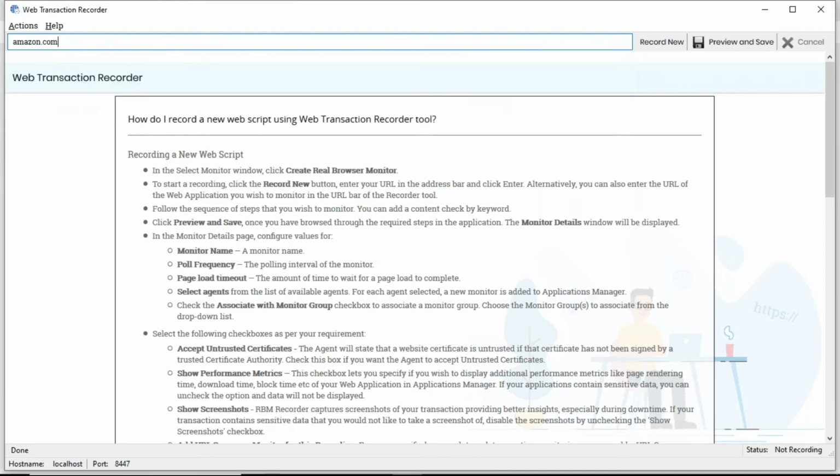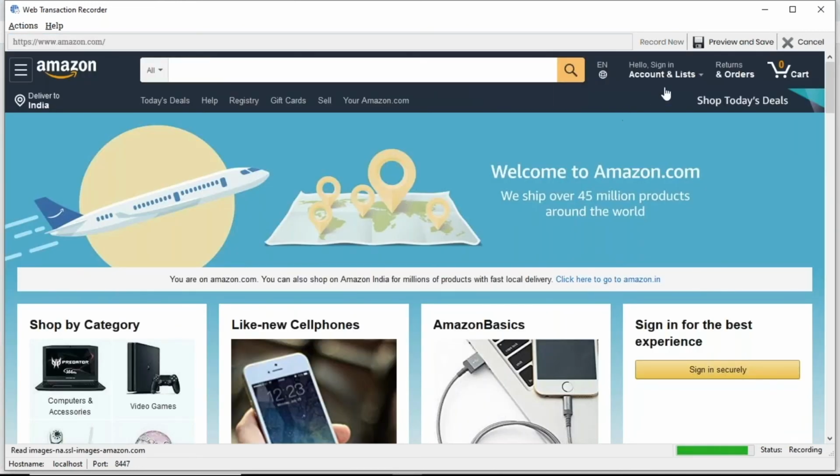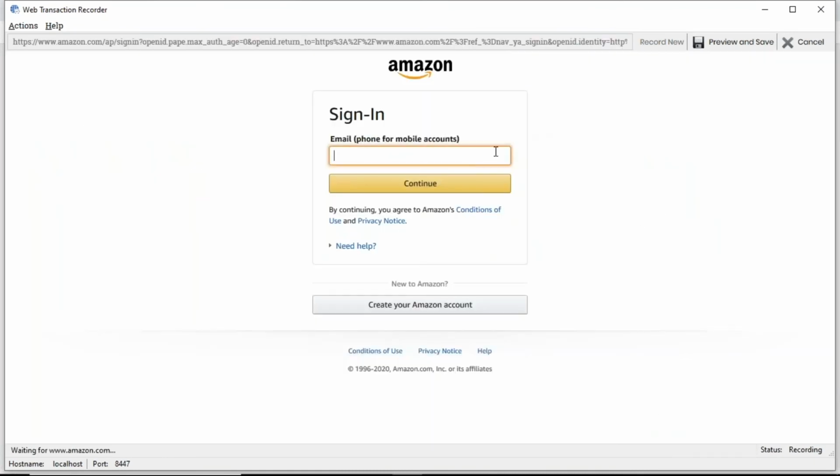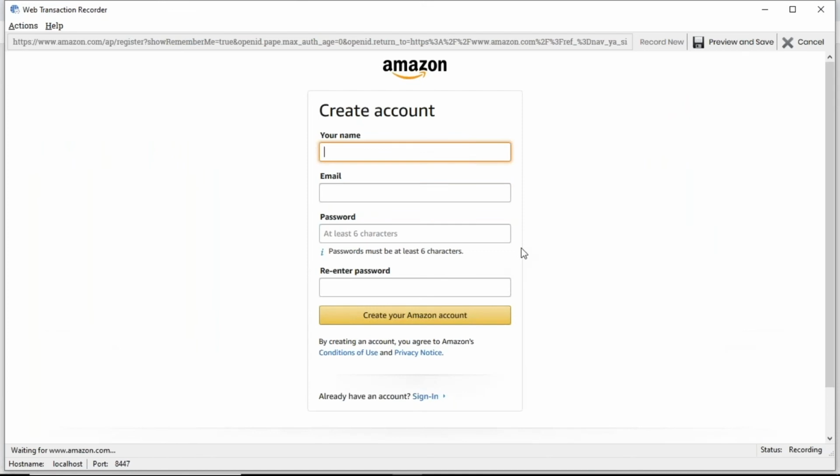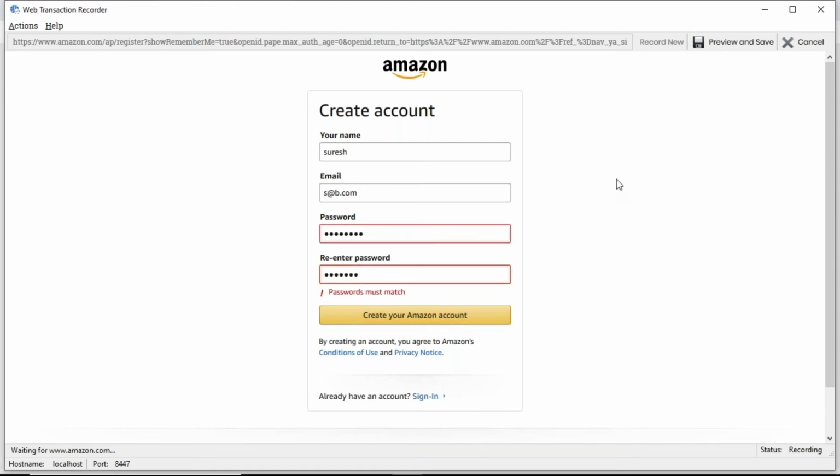Once I do this, let me go to Amazon.com. Let's assume that I want to monitor this website and I want to create an account. Whenever a user visits my web page and creates an account, he provides the username, the email address, and the password. And when he clicks on create Amazon account, I don't want him to face any problem during this process. So I go ahead and record this sequence.